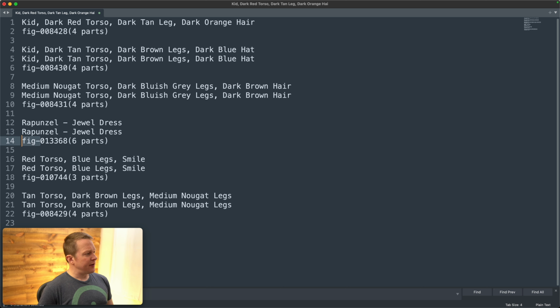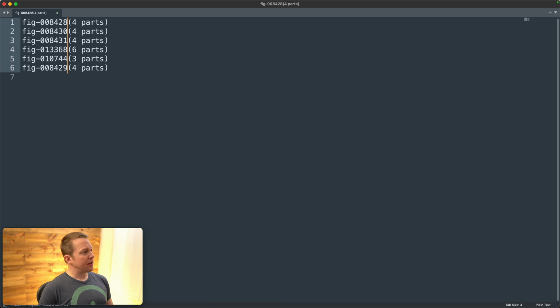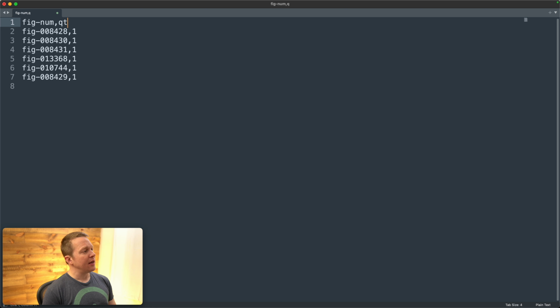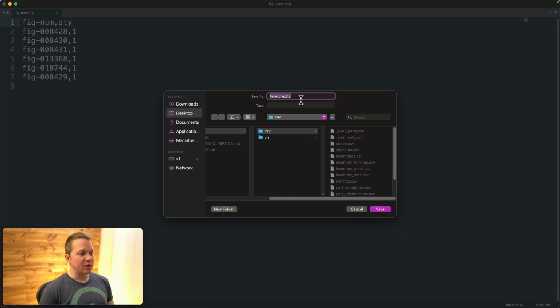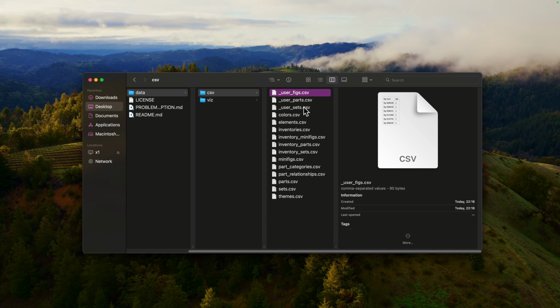Let's do some fancy multi-cursor business. Speed kills. Actually, let's carry on with that idea. Let's call it fig num as a header, and quantity. So those are the two. We just create a little CSV right there, and let's save it into our CSV folder as userfigs.csv. Okay, good. We've got that there now: user figs, parts, and sets.